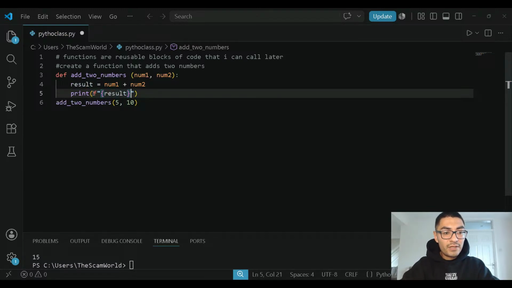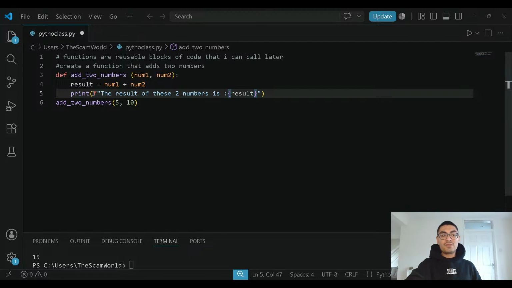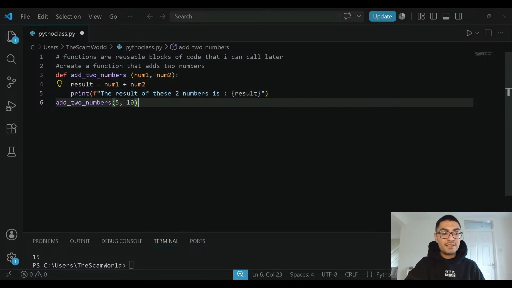We can put this in curly brackets to make it more professional. The result of these two numbers is colon. We can say it like this, just to make it more professional, guys. So this is a formatted function. I already teach formatted functions in other episodes, in other chapters, how you can use them, but I'm still teaching it here. Like I said, while I'm going, I'm also teaching other stuff, so you guys can see what's happening behind the screens.